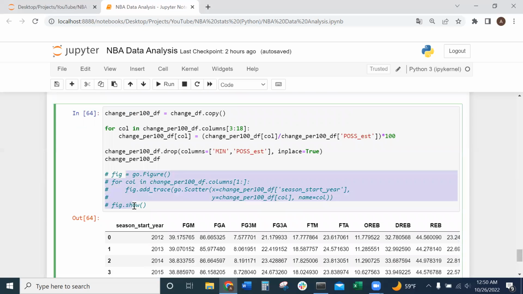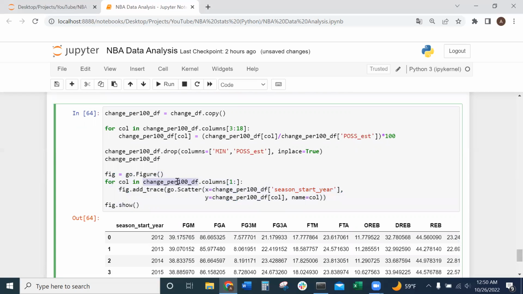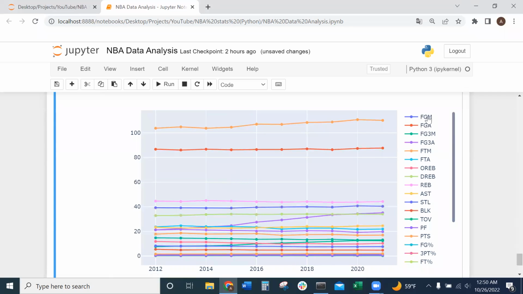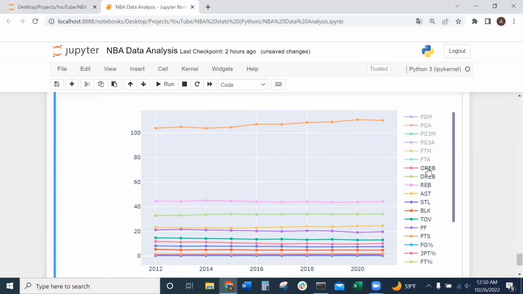So we can uncomment this out. Again, I just switched out the data frame here. And because we dropped these two columns instead of just one, we can keep our same index here in the for loop. So let's go ahead and run that. And so first, I just want to show, let's look at fouls. I think that's one of the most interesting ones.